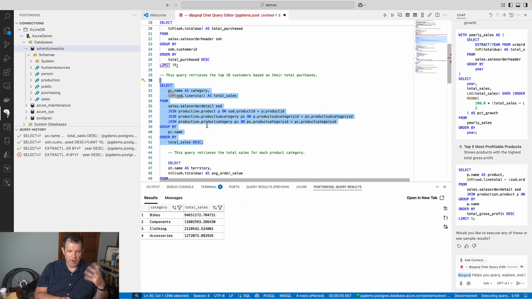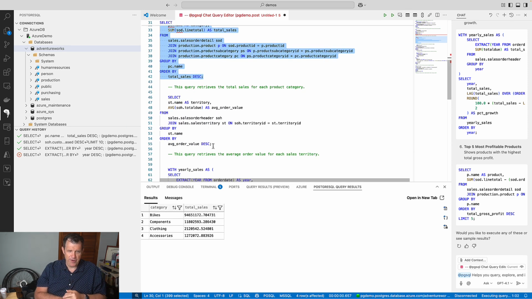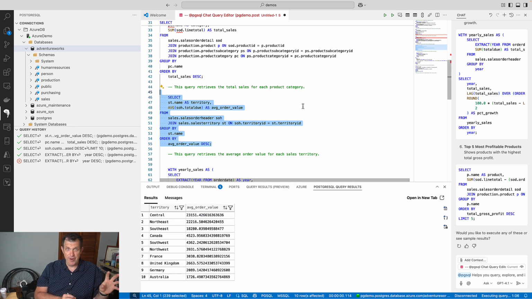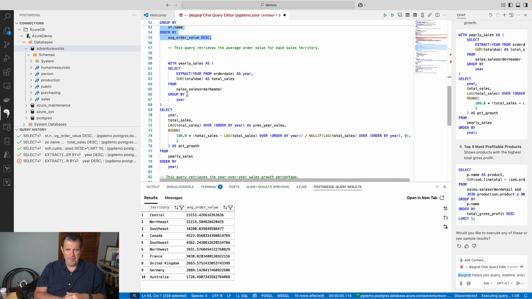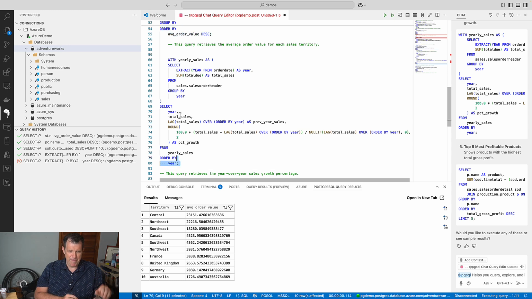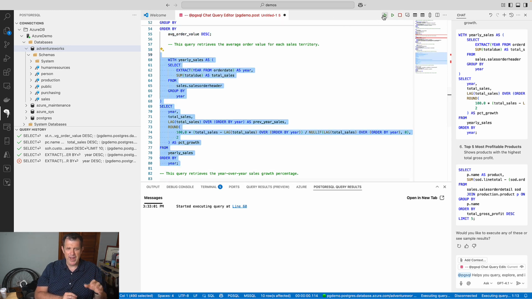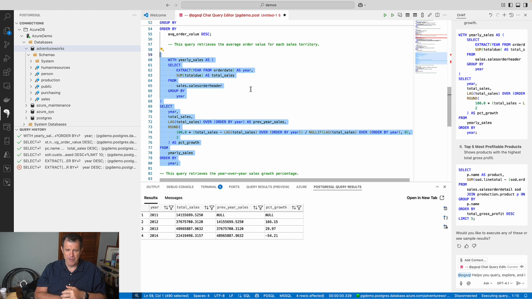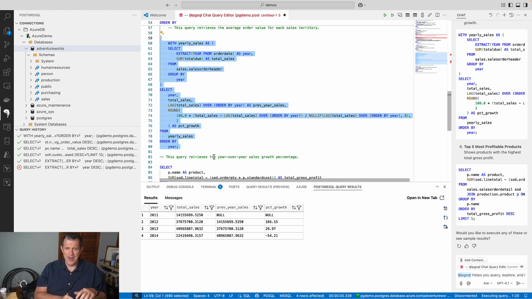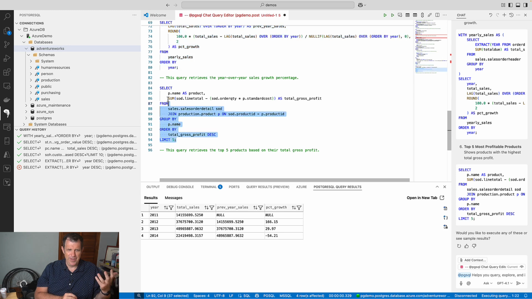Here we're going to say our average order value for each sales territory. So we can see Central is the highest. And then we're going to see our year-on-year growth percentage. And I might want to double check this query because, man, 2014 was a really bad year. Negative 54% growth is not what we want. That is not the sign of a healthy business. And then finally, let's take a look at the top five products based on gross profit.